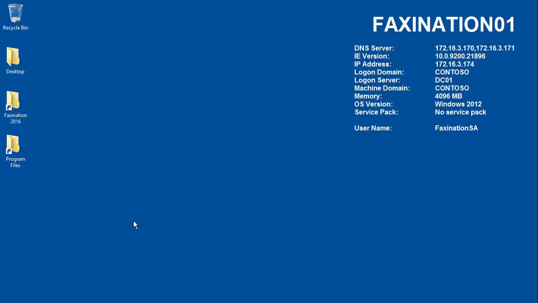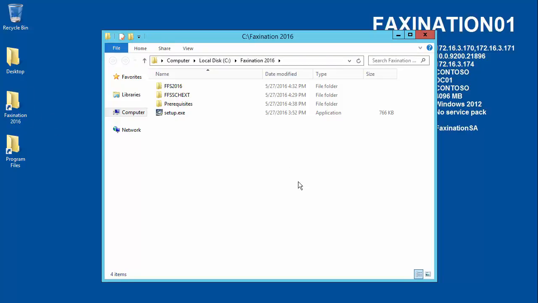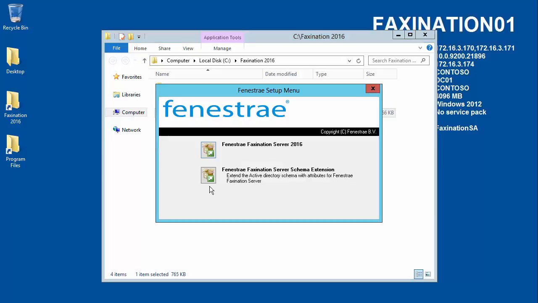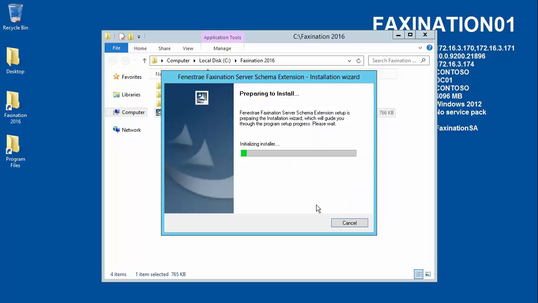Okay, so we're logged into Faxination 01 using the Faxination service account. In this case, it's called Faxination SA. I'm going to open the installation files and run setup. And the first thing we're going to do is extend the Active Directory schema.